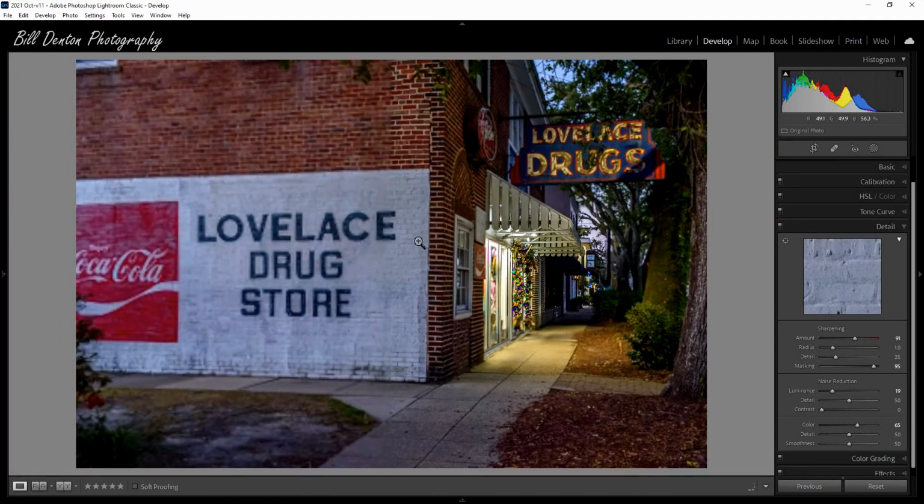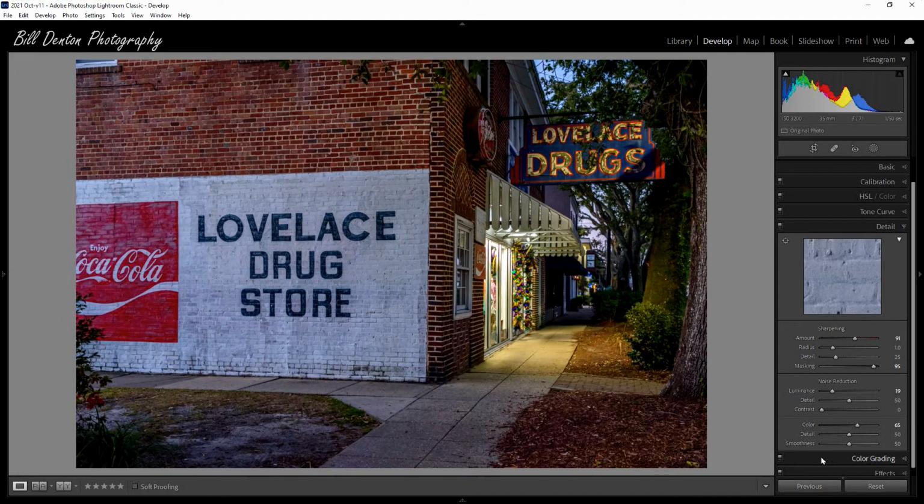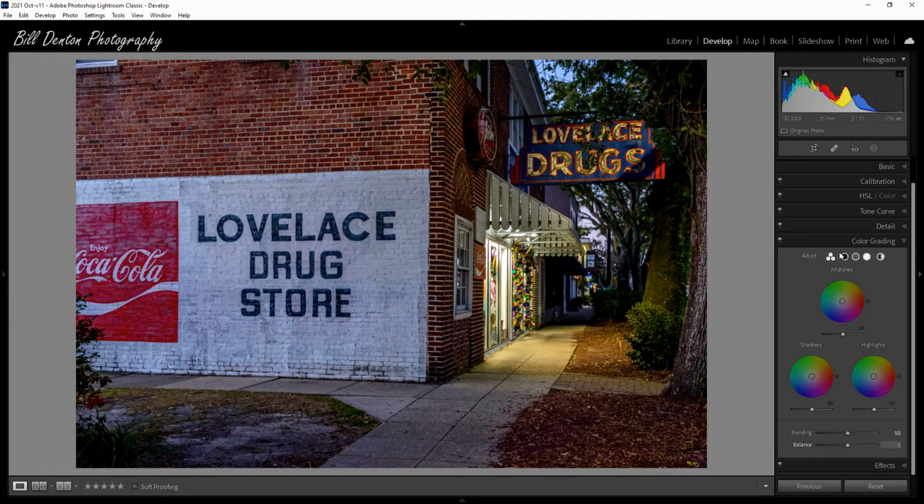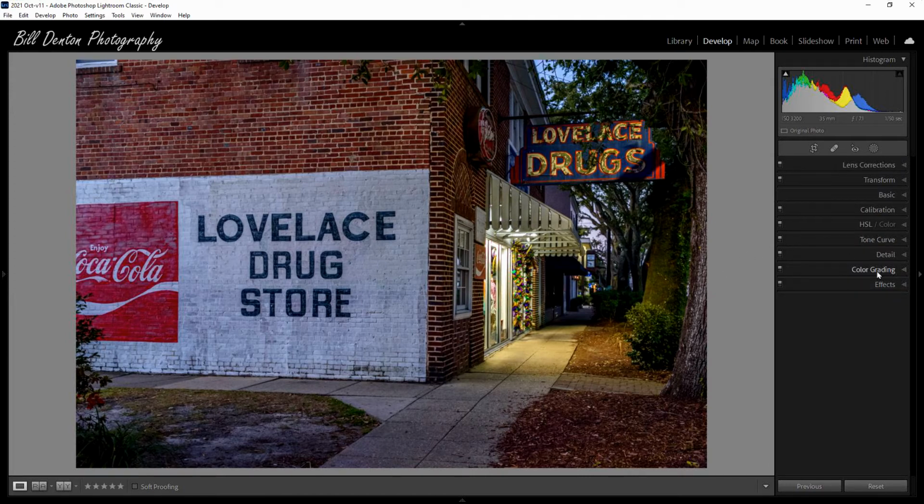So that's where we are. I would leave all that alone. Color grading, I'm not going to do any color grading on this photo, and effects, no vignette right now. I'm going to save that for something else that I will show you. But if I was just doing some basic editing on a photo, I could leave that one alone and be perfectly happy with it.